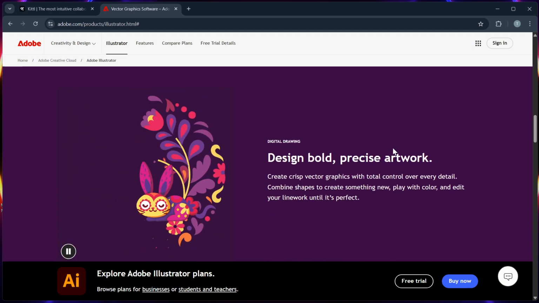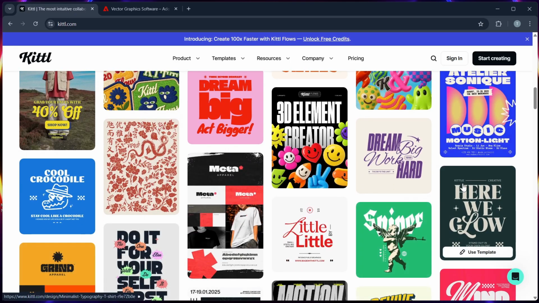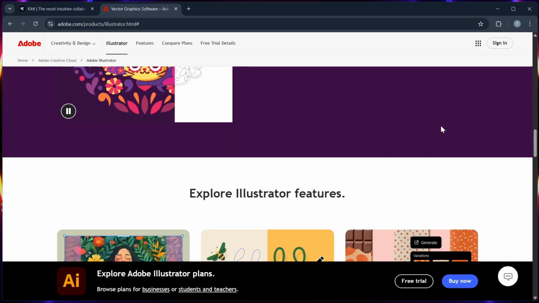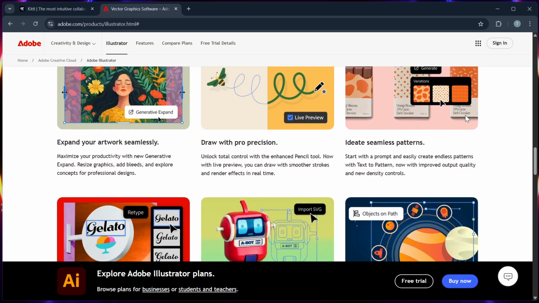Next is the collaboration and accessibility. Kittl works directly in your browser with cloud saving, which is great for quick edits from any device, while Adobe Illustrator requires installation and it works best on powerful desktops, though Adobe now offers cloud document syncing.